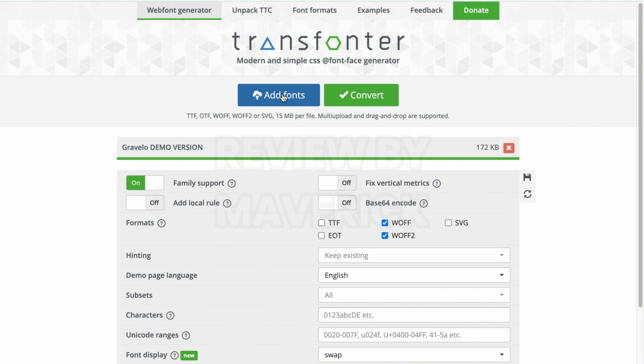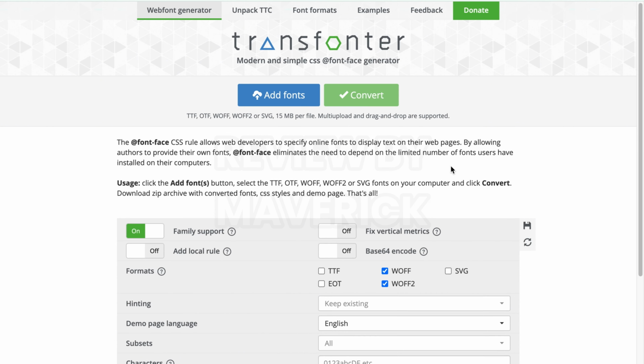Now I'm going to click on add fonts. Just go to transfonter.org and make sure that you toggle these two. It will automatically toggle, but if it's not toggled, please just toggle it. So just toggle these two right there.